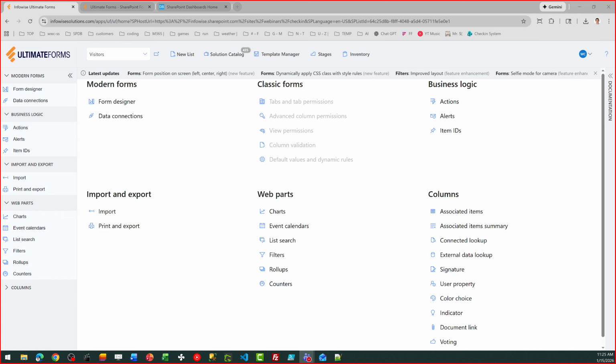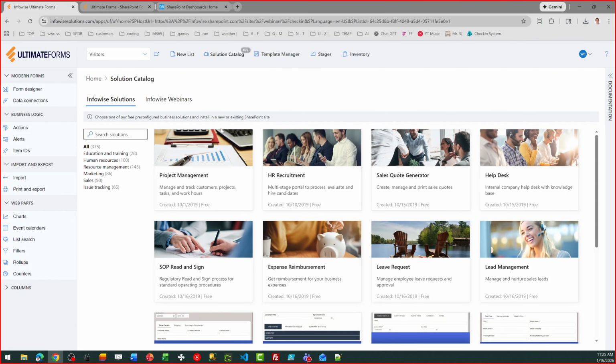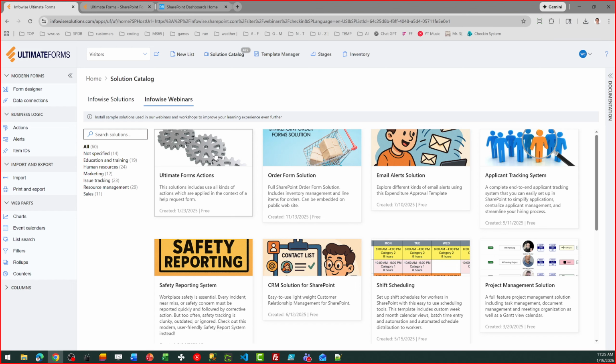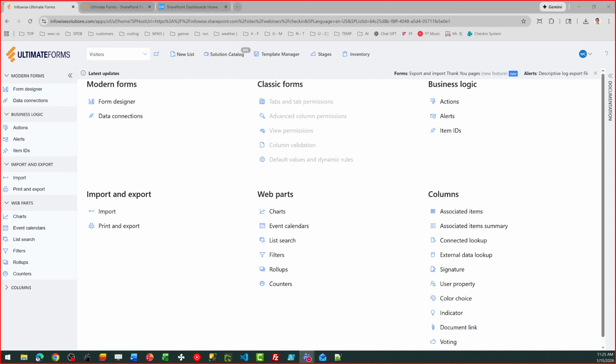It's a template on the site now. Annie, it will be in less than an hour, because I'm going to go in there and apply this as a template, and you'll be able to find it in our solution catalog. You'll be able to go to that by going to solution catalog, click on webinars. It'll be the very first tile up here under Infowise webinars. Good question. I hope you do try it out.